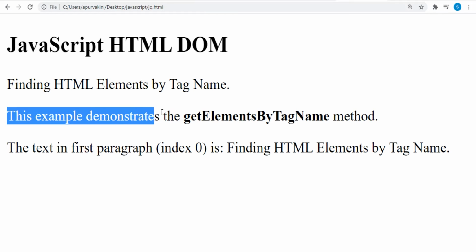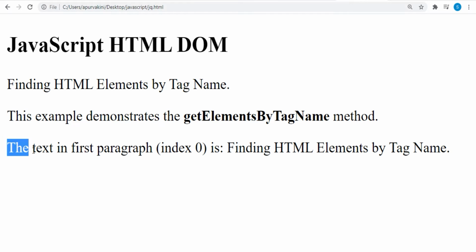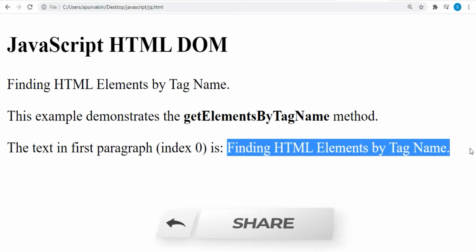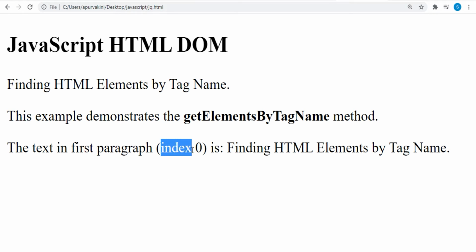So this example demonstrates the getElementsByTagName method. The text in the first paragraph, index 0, is finding HTML elements by tag name. The index 0 has the P element having content finding HTML elements by tag name.